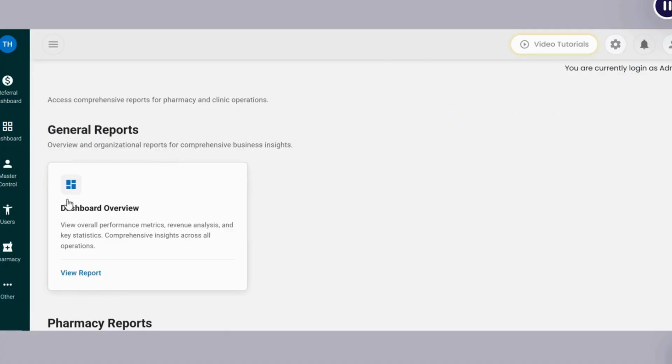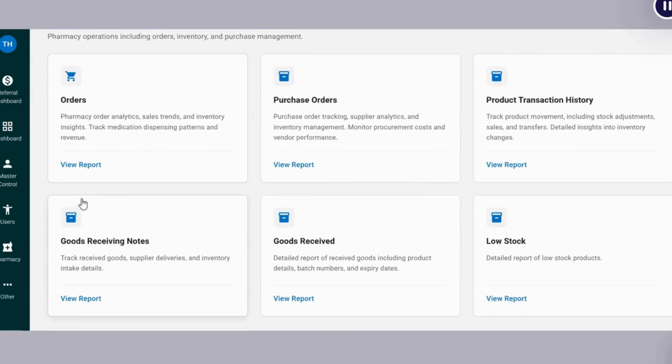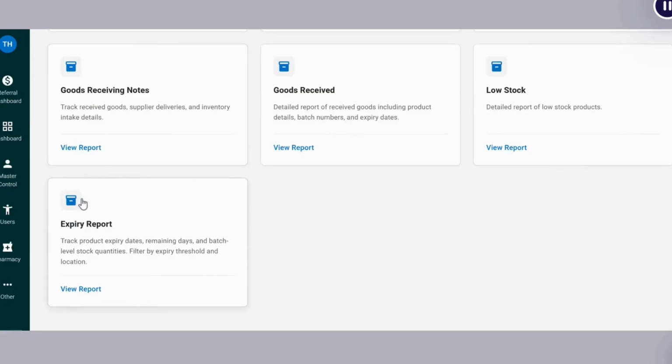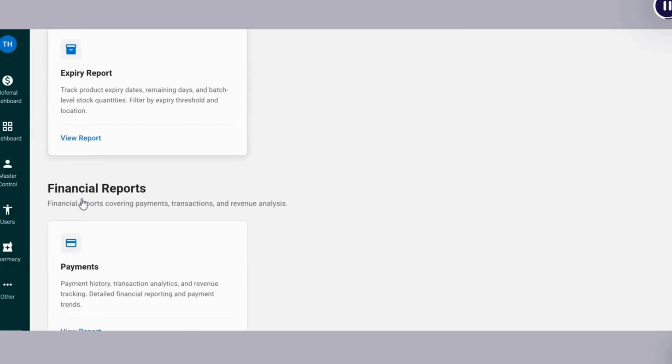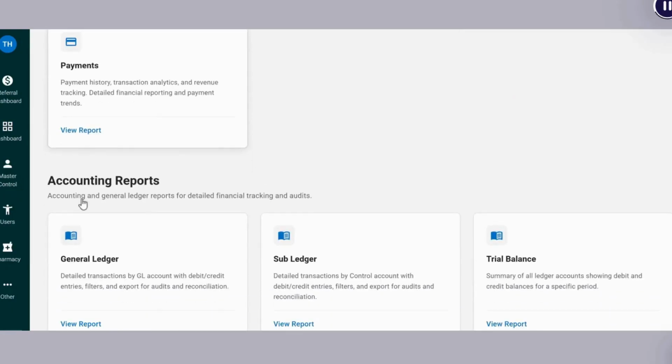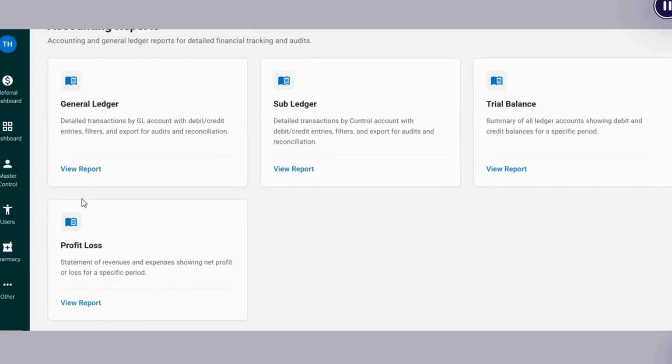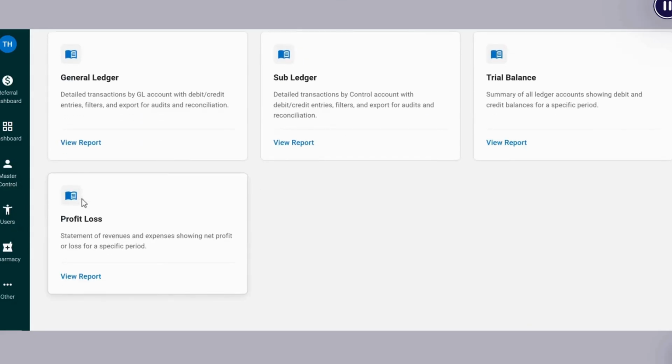Here, you'll find different categories including General, Pharmacy, Accounting, and Finance reports, each designed to give you valuable insights into different areas of your system and help you make informed decisions.